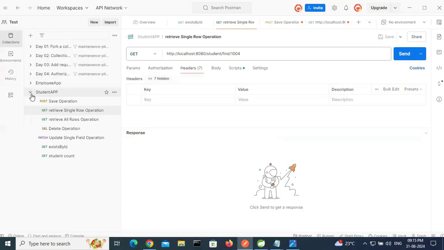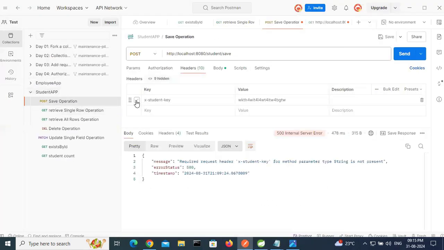So this is the StudentApp collection, save student. If I am selecting the header, that means we are passing it. Unchecked means we are not passing this header. Now I am sending. See what will happen. We are getting 500 internal server error.